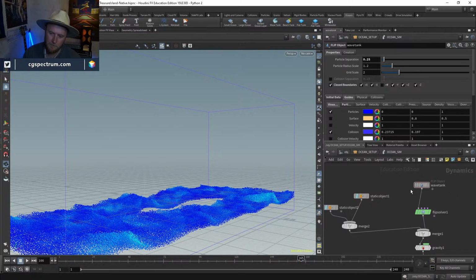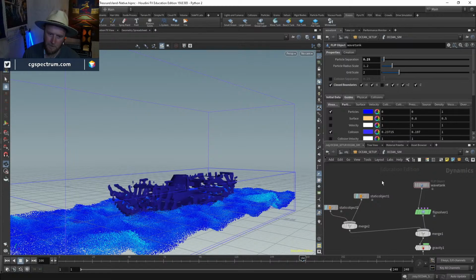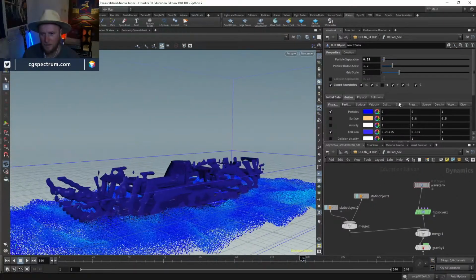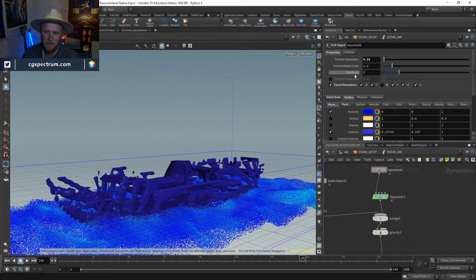Let's see. 165. Step forward 1 frame. Yeah, well, look at that. I think the way that the volumes in FLIP get calculated is that they have this grid scale which is 2 times the particle separation. So probably the collision resolution is 0.5. 2 times 0.25 is 0.5.